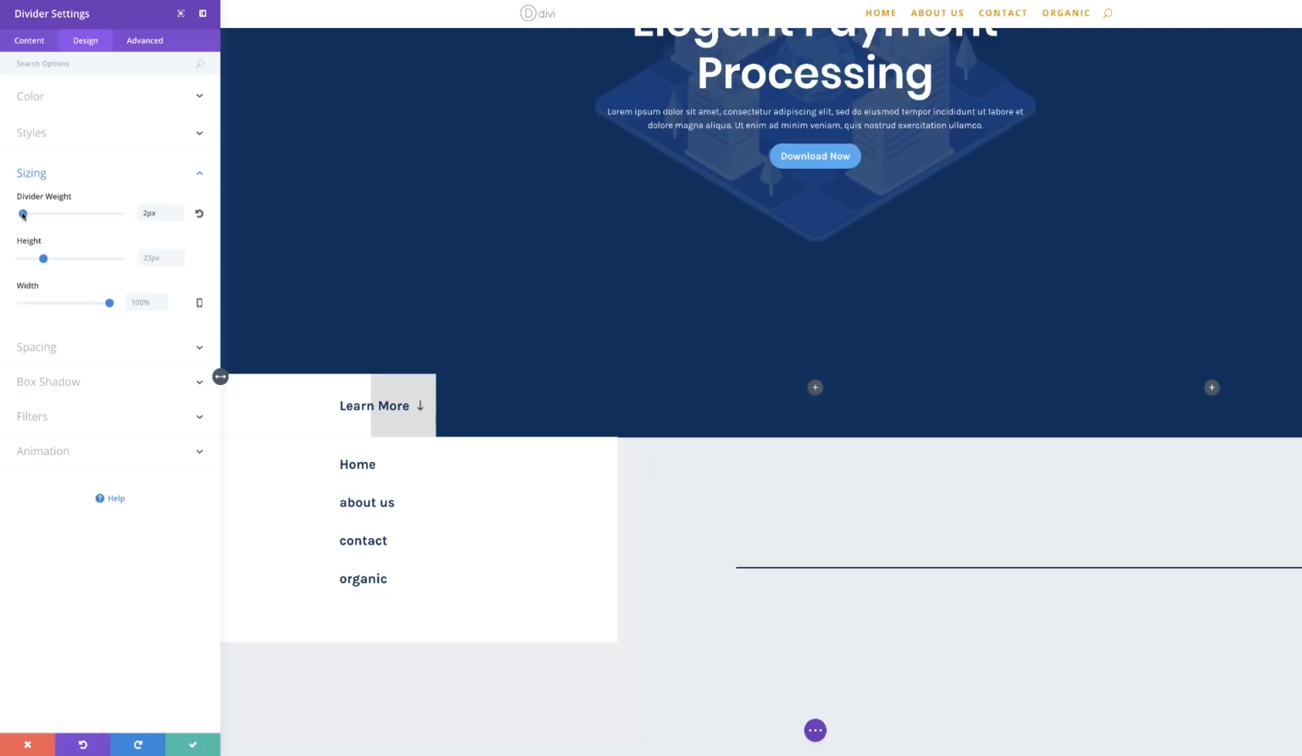And the height needs to be set at 18 pixels. So I'm just going to go down a few clicks until I get to 18 pixels. And the width needs to be set at 100 pixels. Okay, so I'm just going to type it in here, 100 pixels. Okay, so that's all we need to do. And let's go ahead and save.